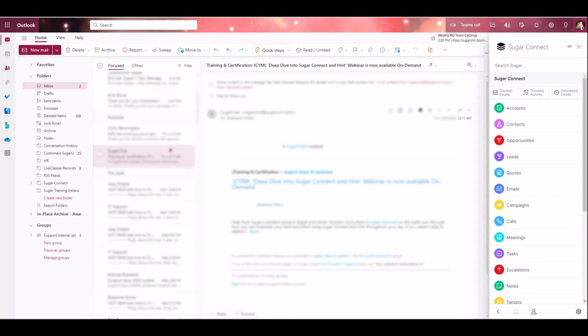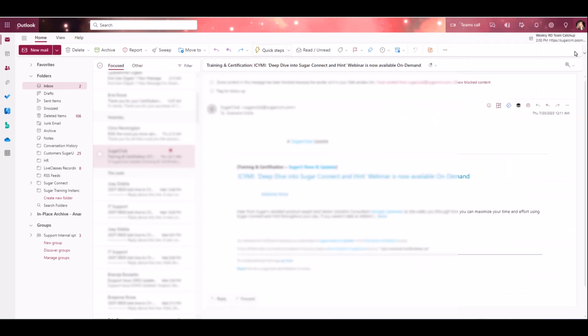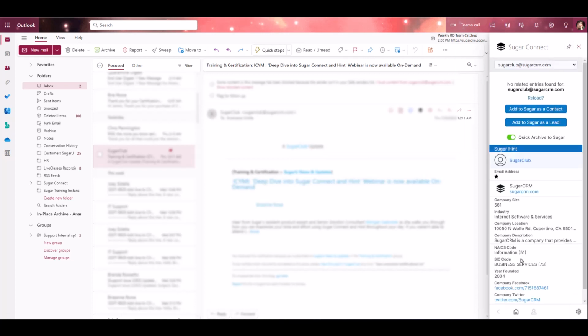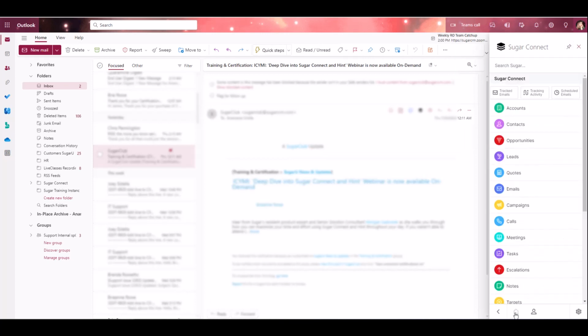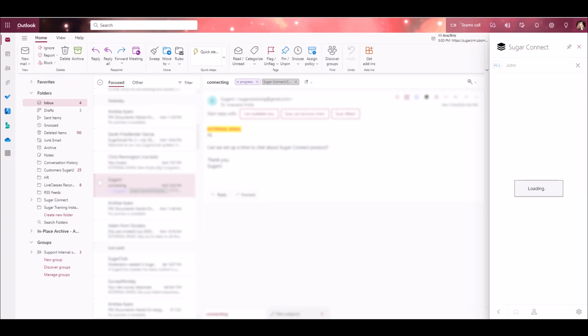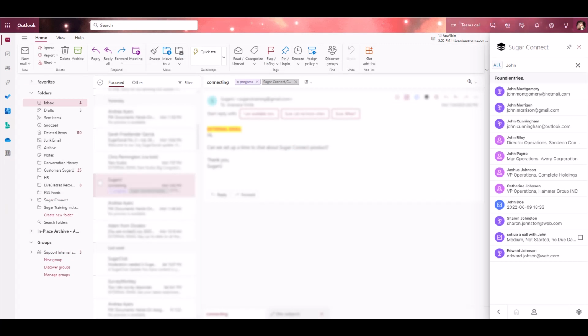I've navigated to my Outlook 365 web account and we'll start by pinning the sidebar. I'll navigate to the home view by clicking on the home icon on the bottom of the sidebar. Now I'm able to see the default home view. Let's start by looking at the search feature. I can click inside the search box, type one or more keywords, and press enter to search my Sugar database for records in all of the modules I have access to.